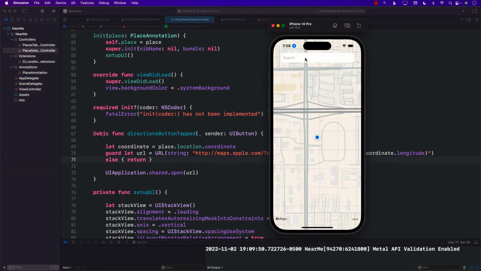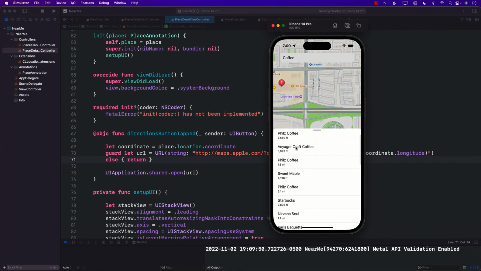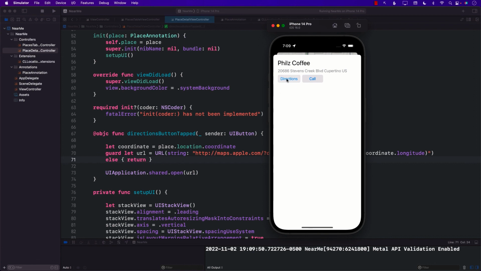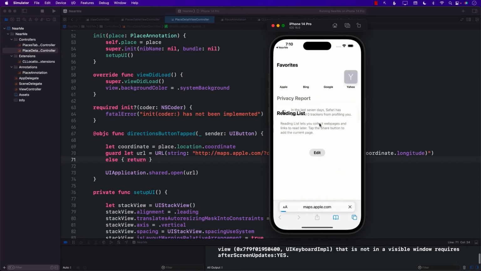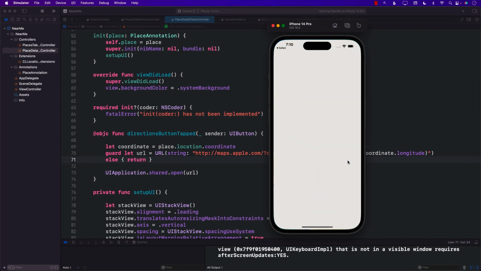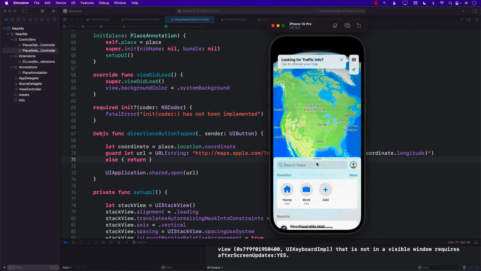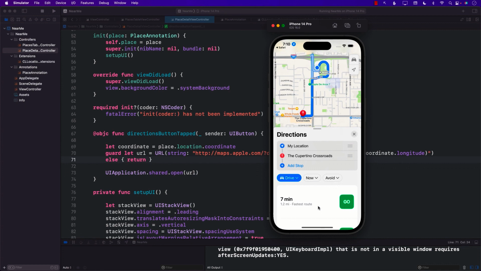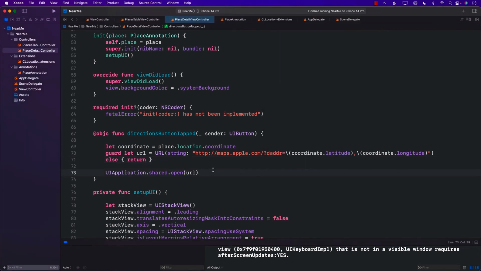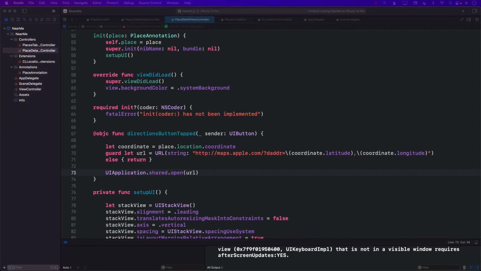I'm going to go ahead and search for coffee. And let's go to Phil's Coffee and directions. And there we go. You can see that it is now trying to open Apple Maps. And not only will it open Apple Maps, it's also going to start the directions. So now you can press this go button, and that is going to start the directions. Pretty cool, right? The next thing that we want to do is to perform an action for call button tapped.